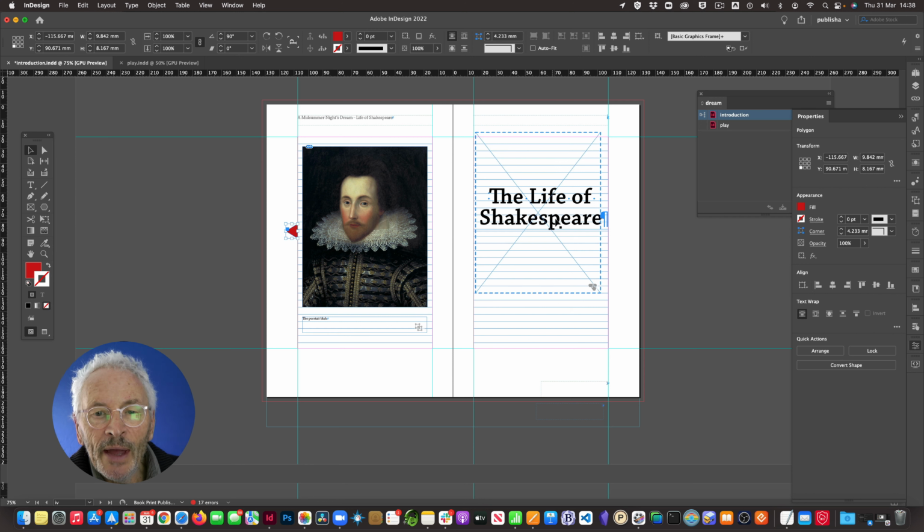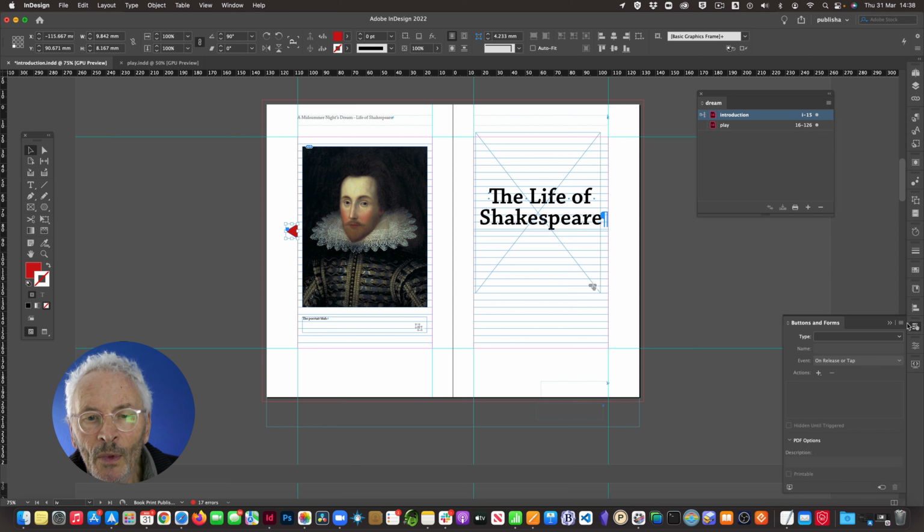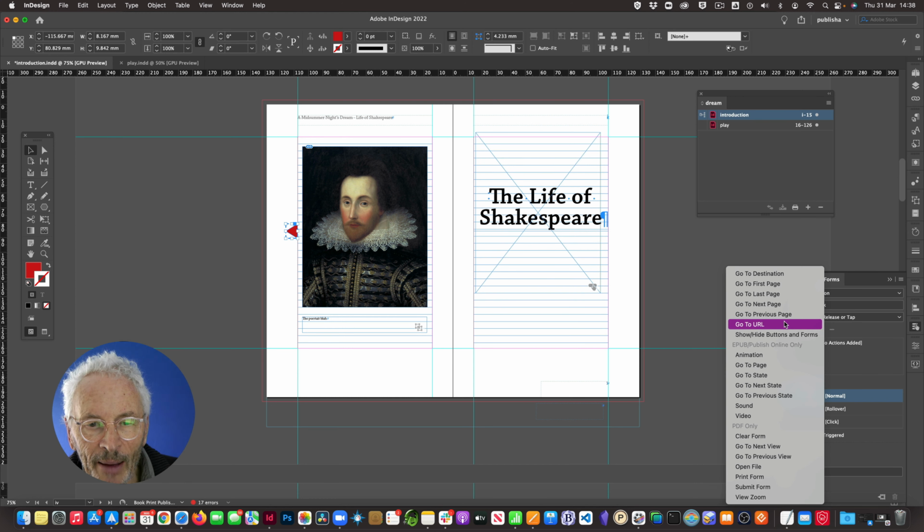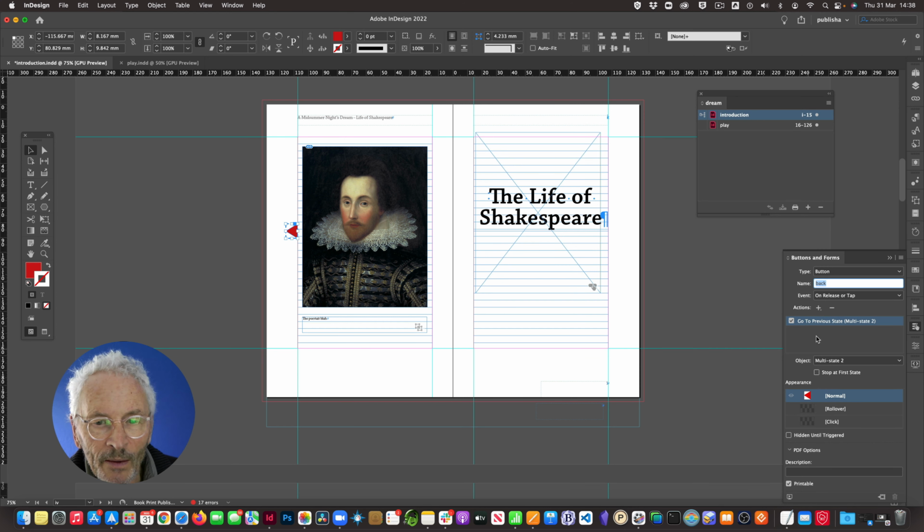Okay, now I'm going to turn that into a button. So where are our buttons? We've got them here somewhere. Okay, that's going to be my button, and that button is going to have a simple action. Let's call this Back. What is going to happen is that it's going to go to the previous state. So that one's going to go to the previous state of that particular multi-state object.